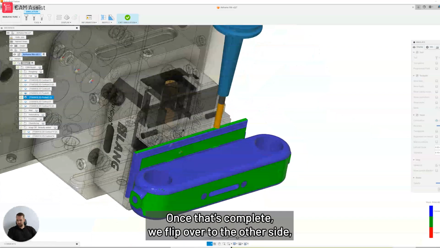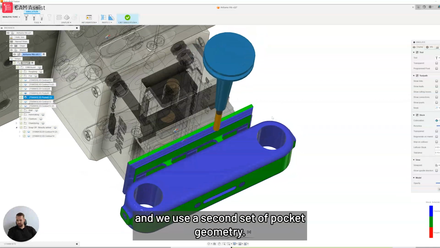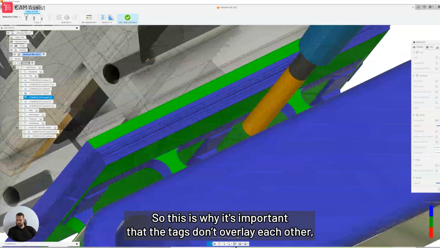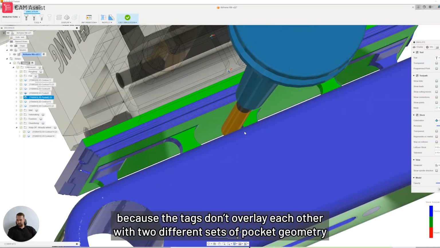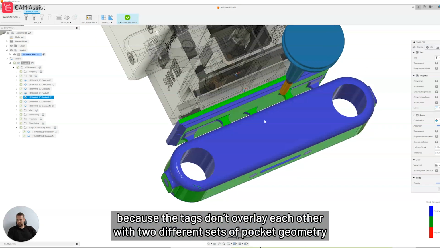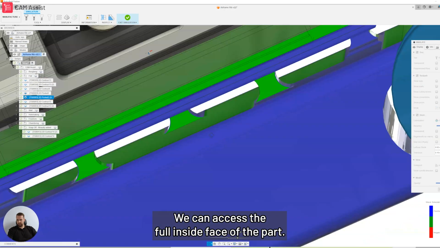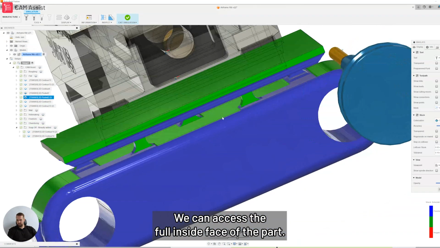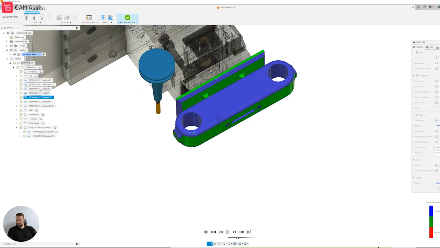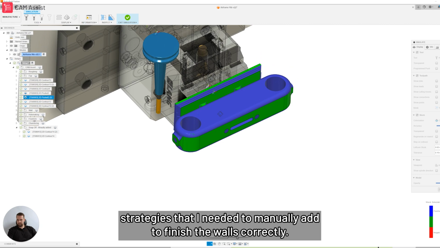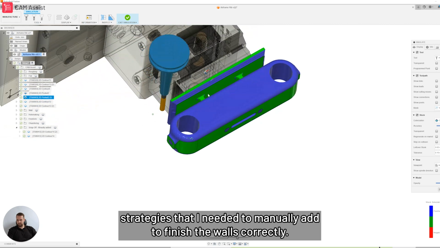Once that's complete, we flip over to the other side and we use a second set of pocket geometry. This is why it's important that the tags don't overlay each other. Because the tags don't overlay each other, with two different sets of pocket geometry from each side, we can access the full inside face of the part. So they were the three strategies that I needed to manually add to finish the walls correctly.